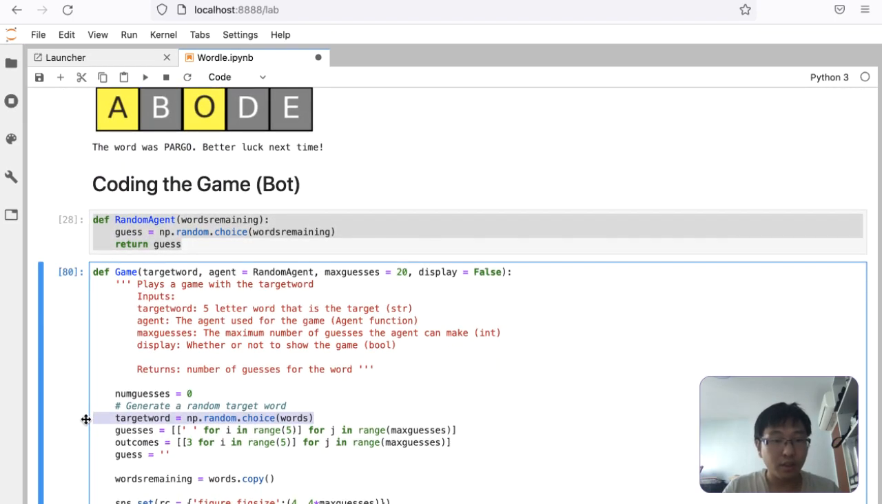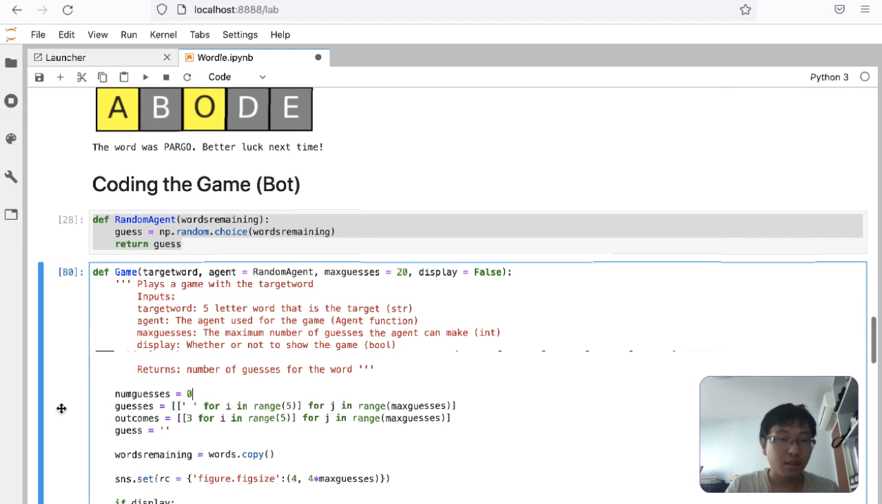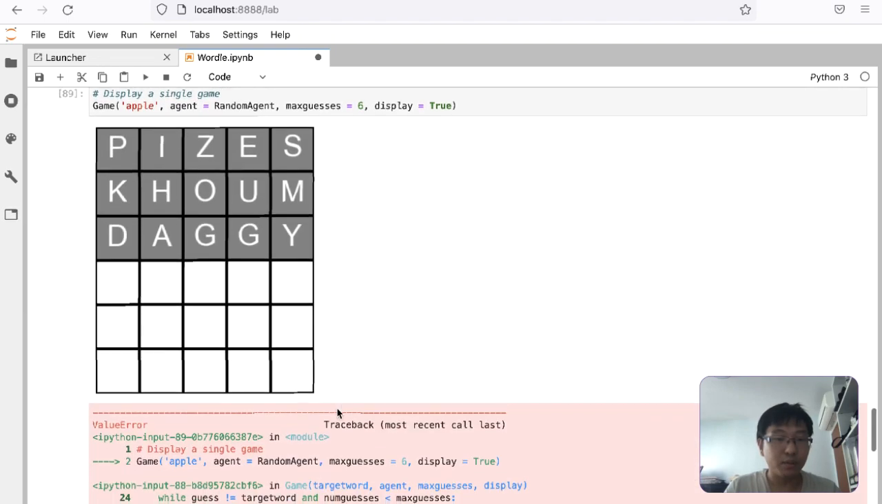Okay, actually, I realized the target word should not be here. It's actually, I want it to guess apple.